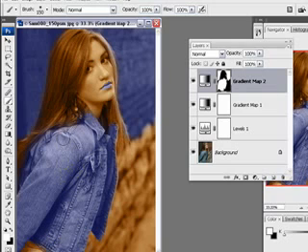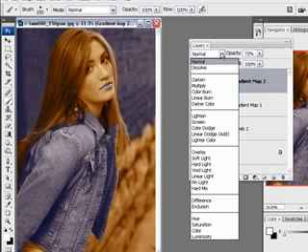But again, you work any way that you're comfortable with. Okay, once I have that done, what we're going to do is lower the opacity of this layer that we put the mask on just a little bit and experiment with the blending modes.